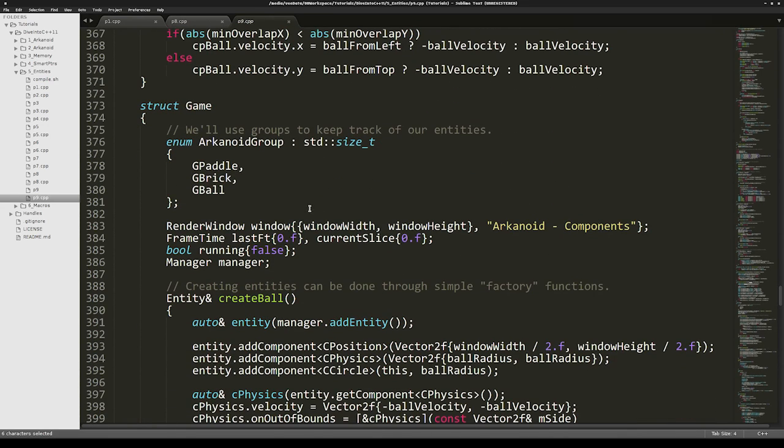In the game class, we will use an enum to keep track of the entity groups, and these groups will be the paddle, the brick, and the ball groups.